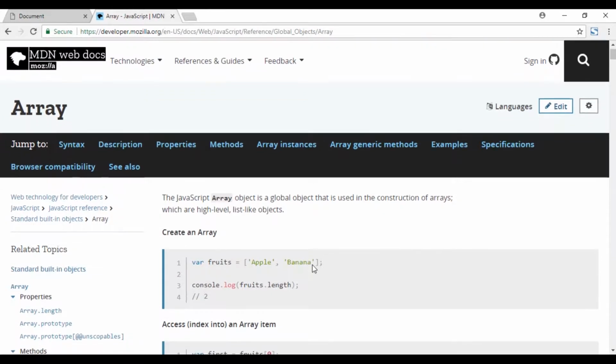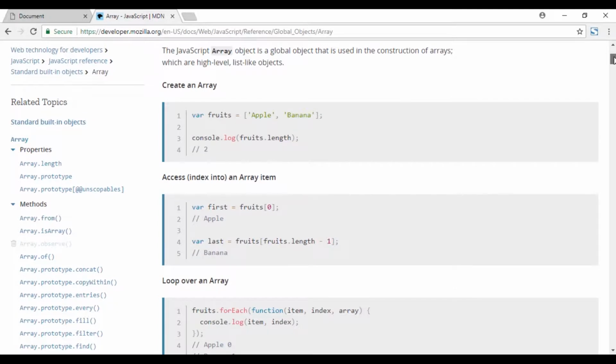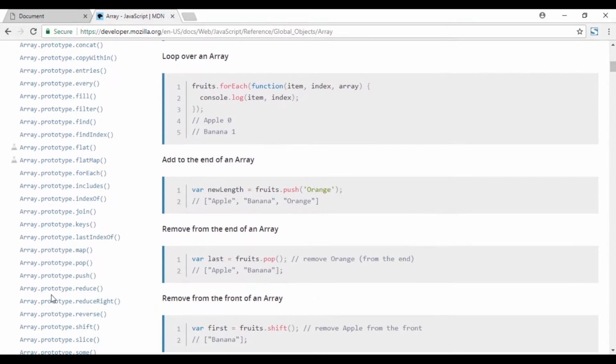JavaScript comes with really useful methods that you can use on arrays. Let's go and explore some of these methods. I will go to MDN, then look for array. And here you have the list of methods that you can use.